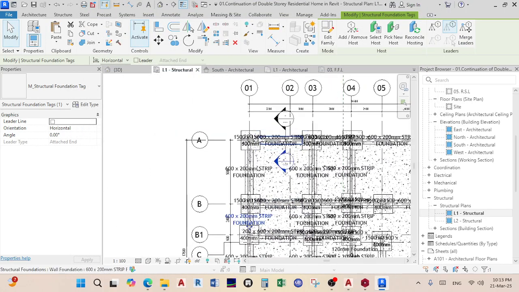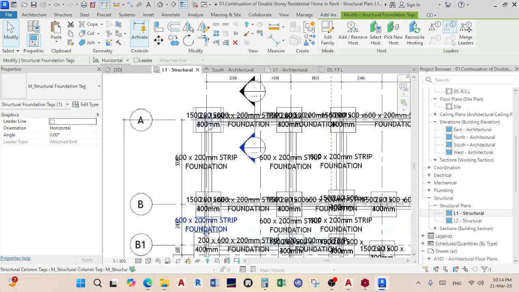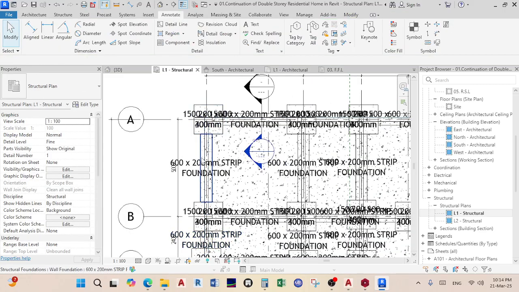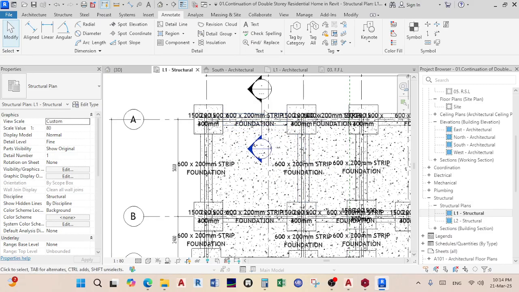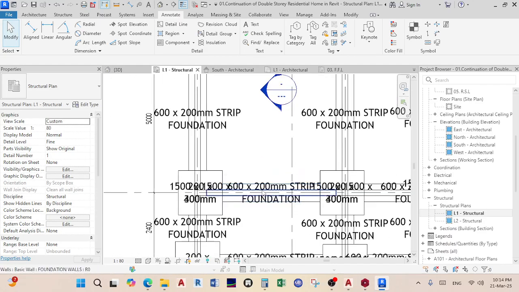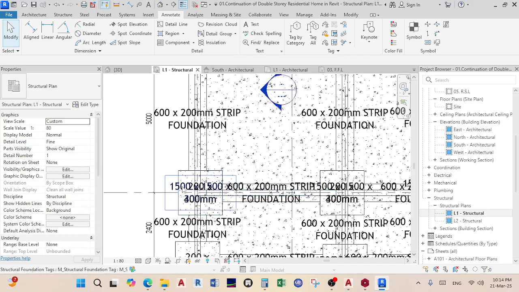It's not advisable to change the scale. But anyway, for the purposes of this video, maybe 50. You can customize it to maybe 80. Let's see how 80 looks. Okay. Then you delete that.